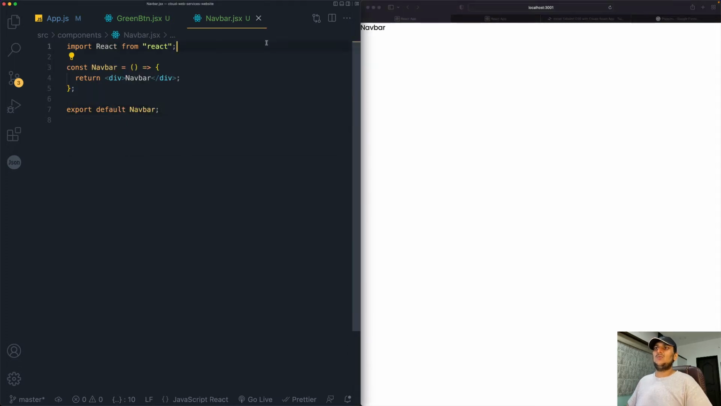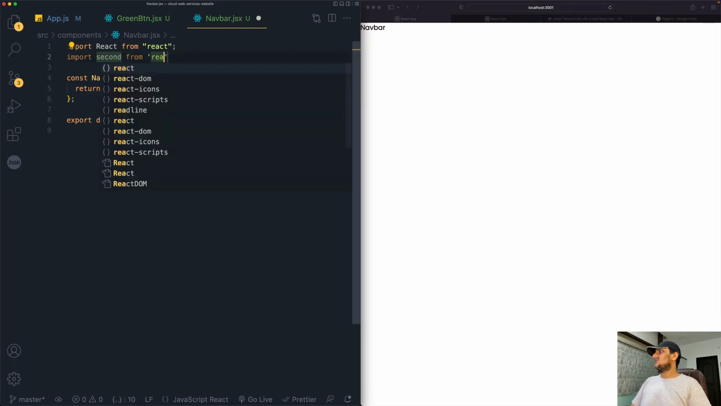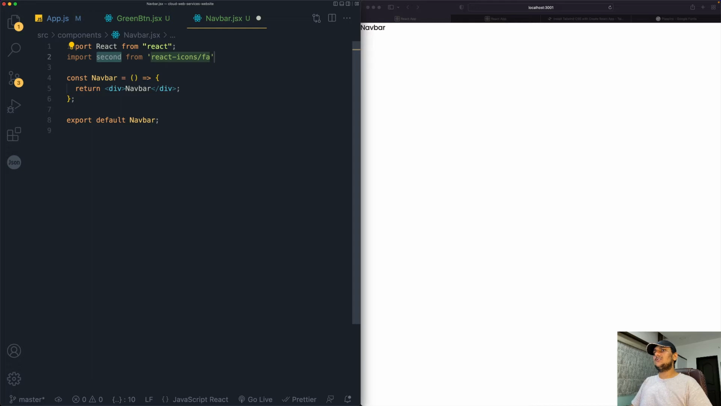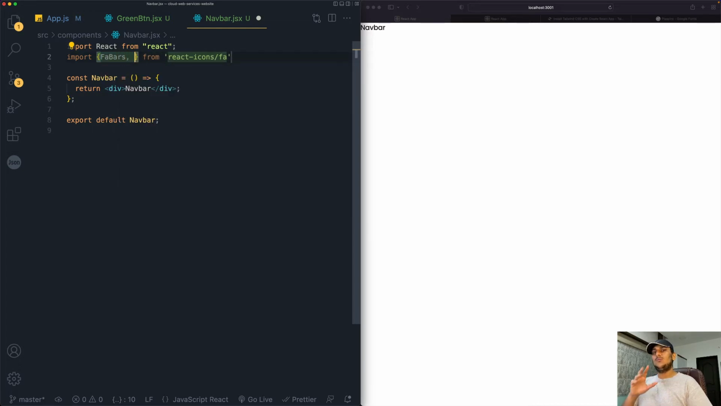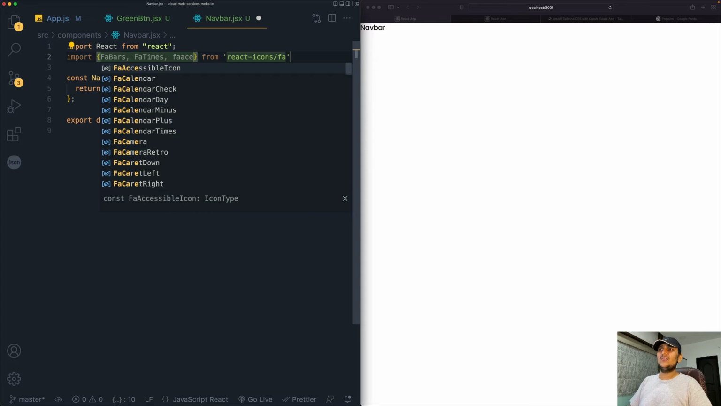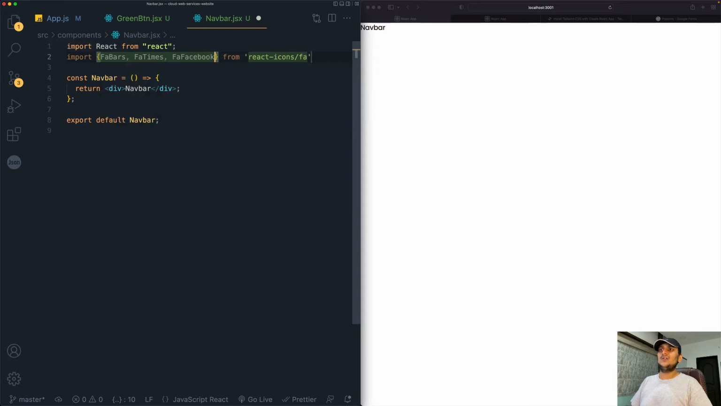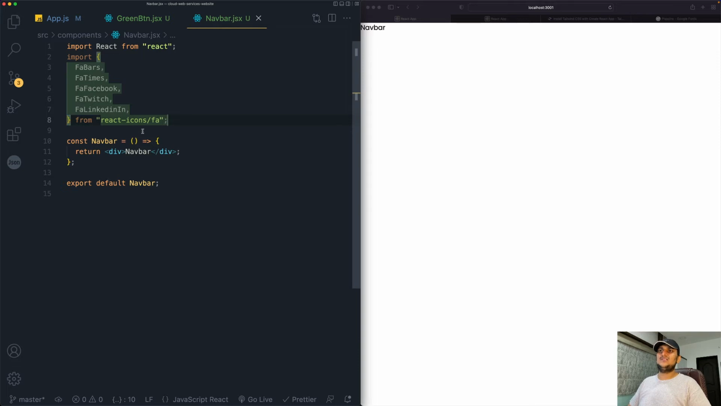And inside navbar, let's start by importing some of the icons. So we will be importing everything from FA. FA is Font Awesome, guys. So FaBars, this is going to be for our mobile menu, and FaTimes, and FaFacebook, FaTwitch, FaLinkedIn. And guys, these are for our social icons. So FaLinkedIn, and just save.